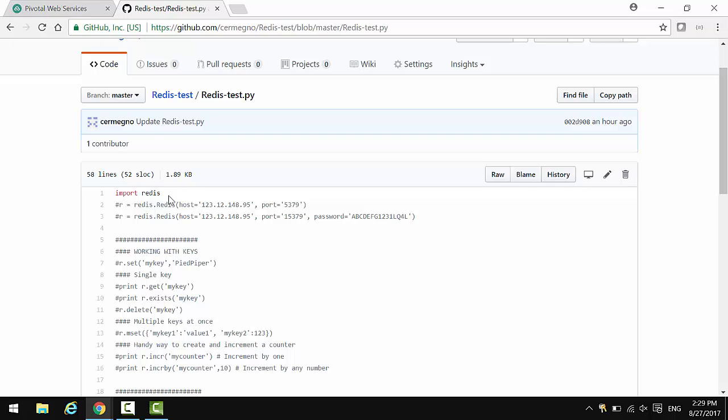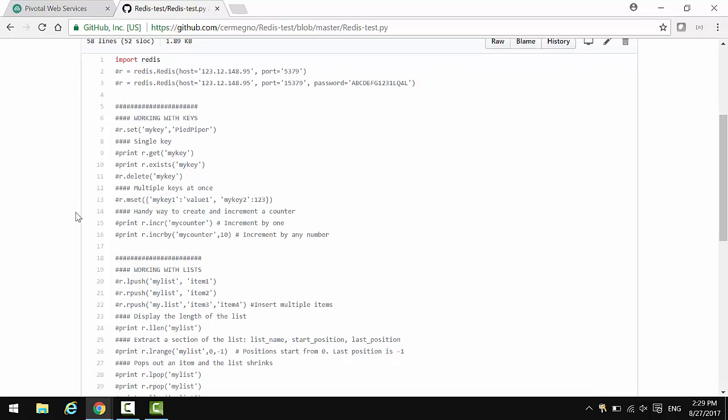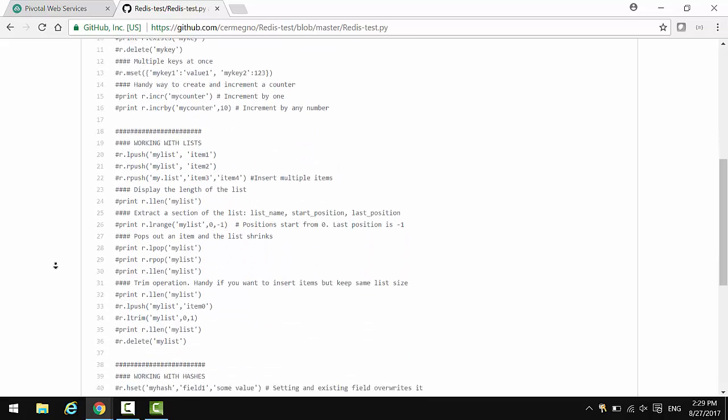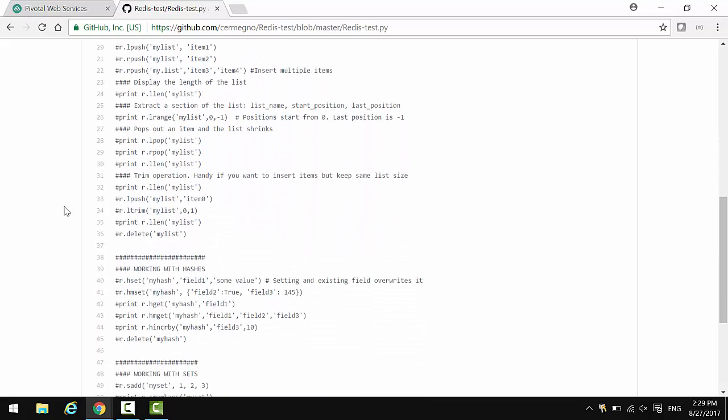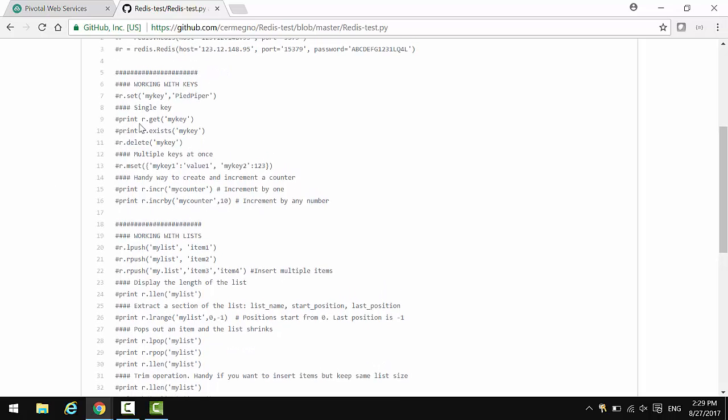Firstly, you will have to import the Redis module, and then you will have to establish a connection to your Redis database by following either the syntax of host and port or host, port, and password, depending on what you require. And then there's a number of examples here of sample actions that you can do with things like keys, lists, hashes and sets, like different data structures within Redis.